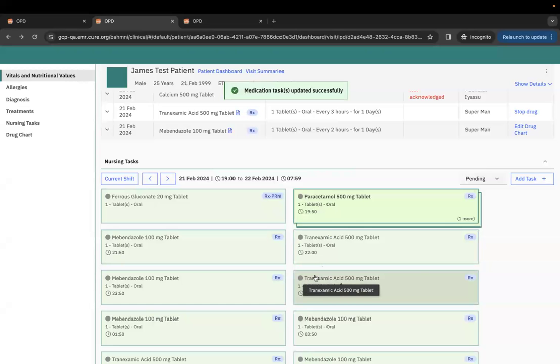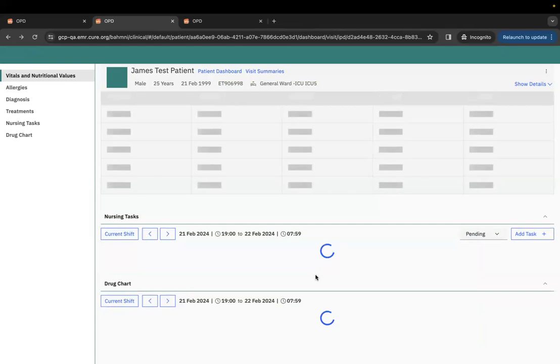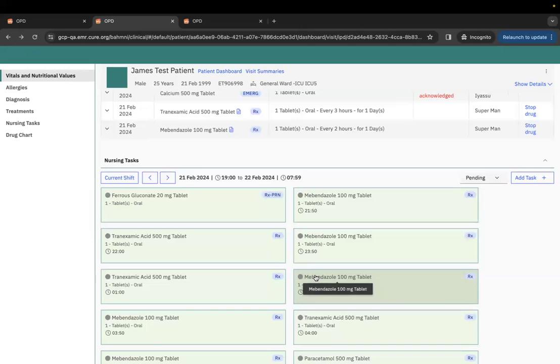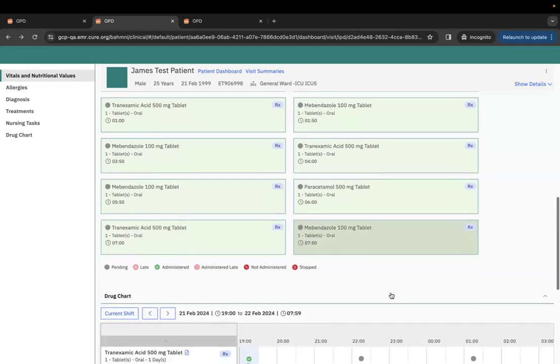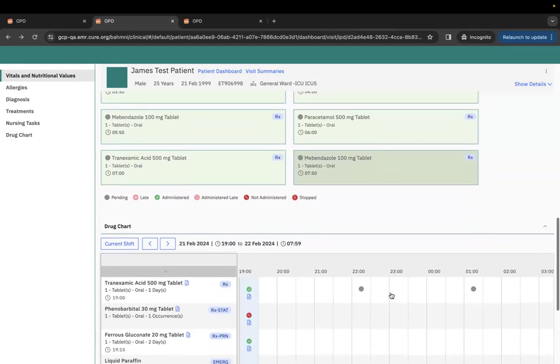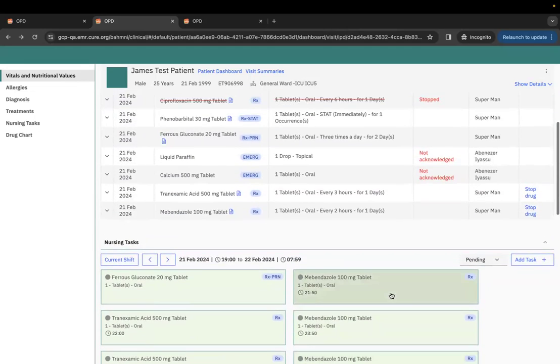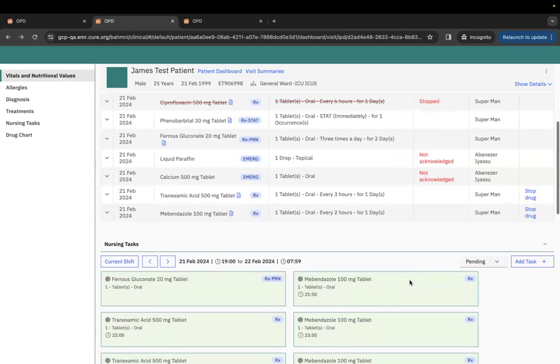All right. One more question: is this behind any privilege? I can see options to add a task, stop a drug, or edit a drug. Is this behind any privilege, like only a chief nurse can do this task, and other nurses can only administer the drugs? As of now, no, we have kept it open, so all the users can do this activity. Correct. Yes.